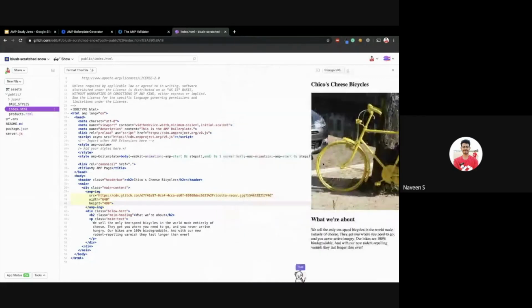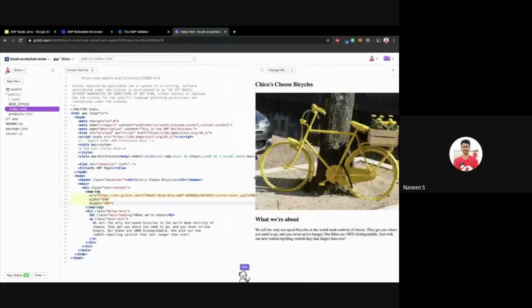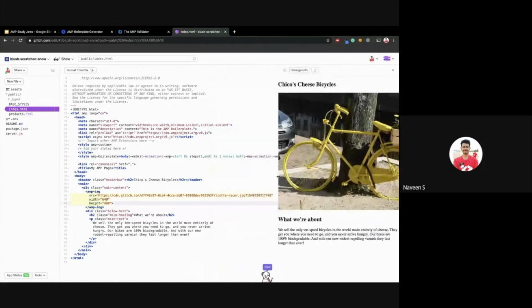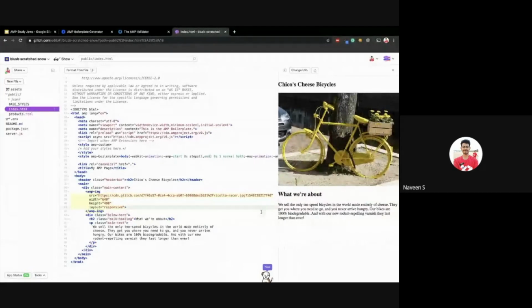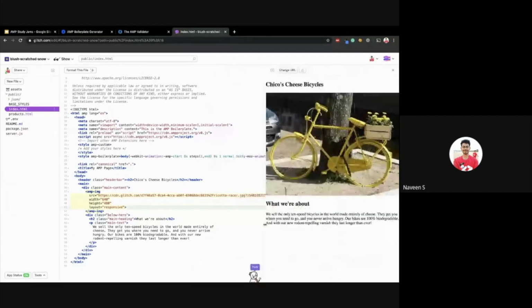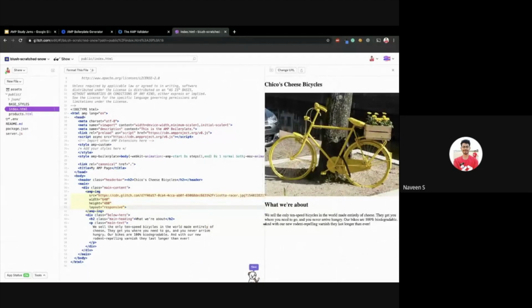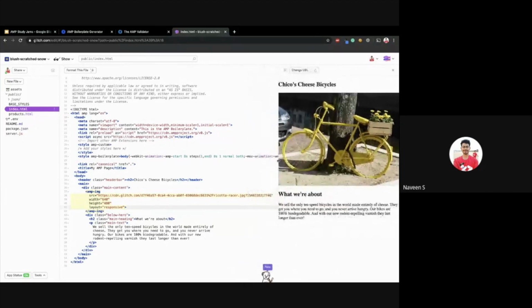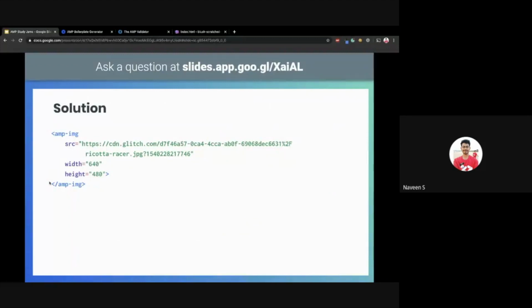For example, I kind of do this, right? If my device width changes, the image width doesn't change. So what do I do? I add another attribute called layout equals responsive. And now, if you see, your image is responsive, right? If you are a web developer, you would know how much pain it takes to make an image responsive by adding a lot of CSS code, right? You will have to add a media tag for various device widths so that it looks better, right?